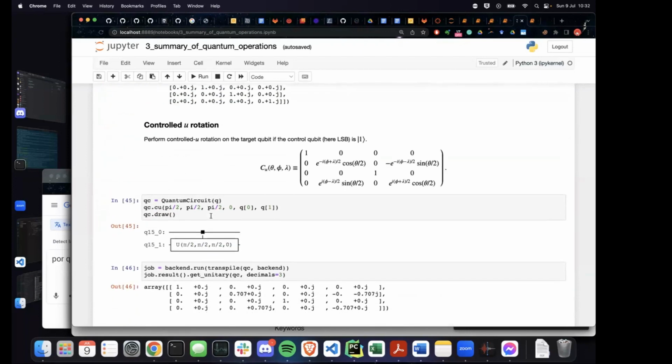And the general gate, which is U, also has its control version, which is going to be CU. We send the three parameters, theta, phi, and lambda, and also the control and the target.